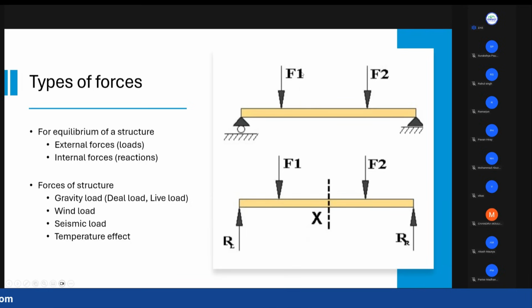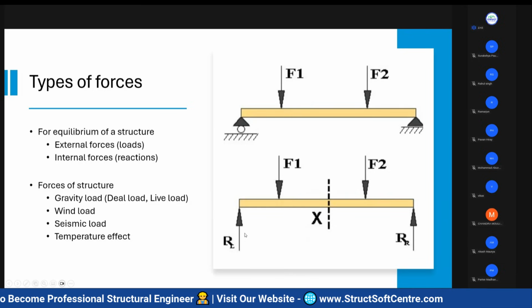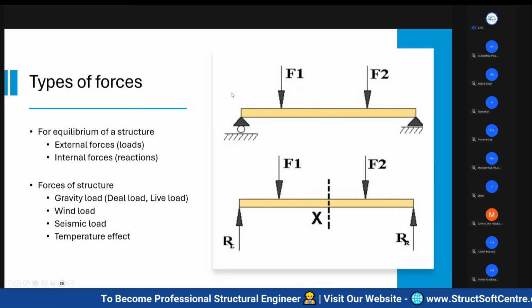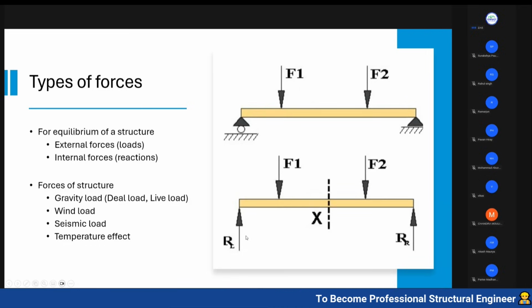So here you can see F1, F2. These are forces which are applied externally on your beam, and because of them, there is certain reaction which is developed from these supports, RL and RR. These reactions are called internal force reactions. Okay, so these are some types of forces.